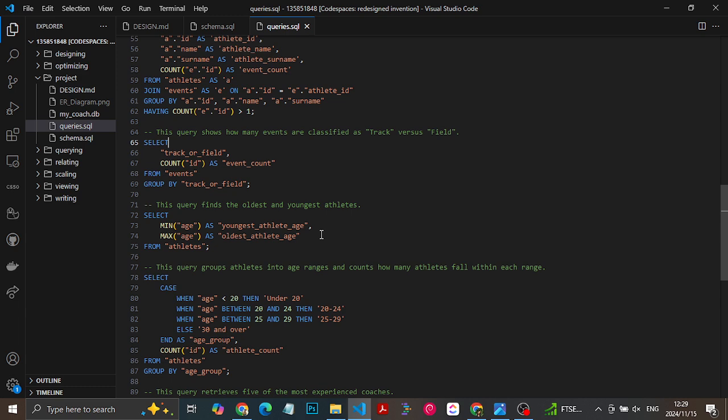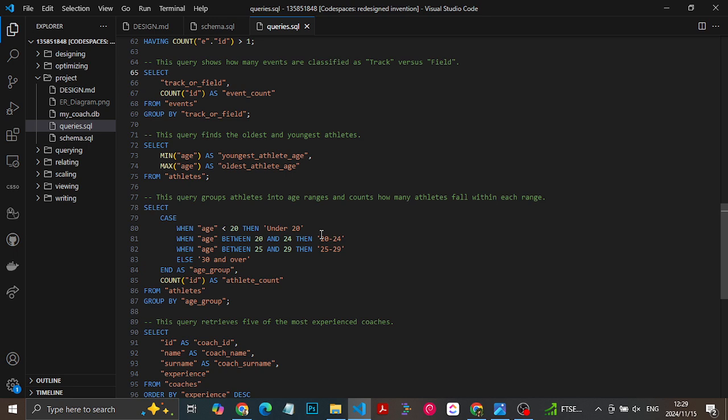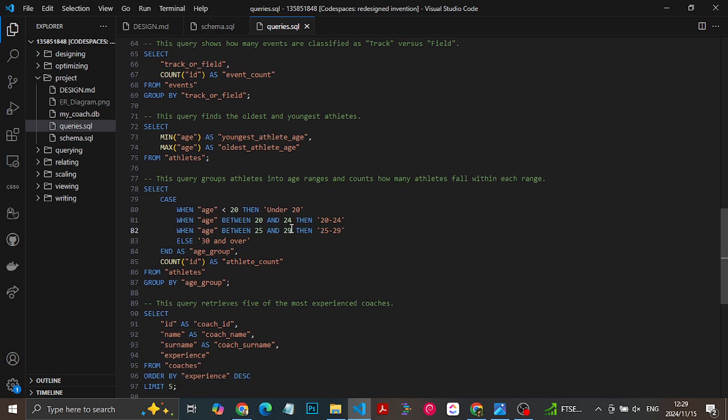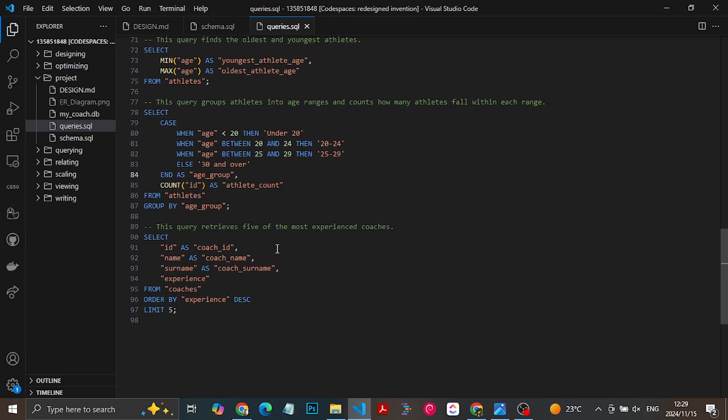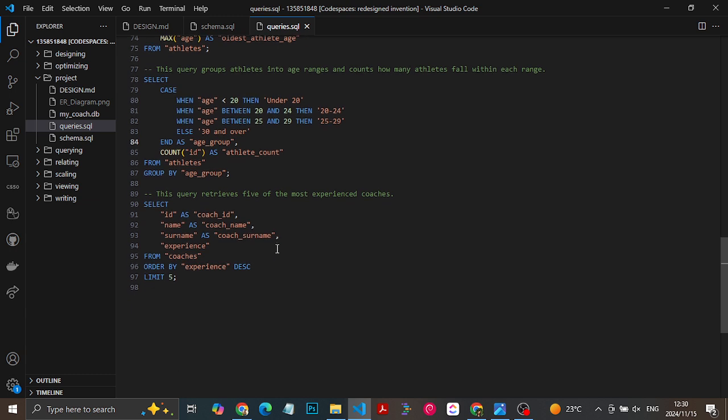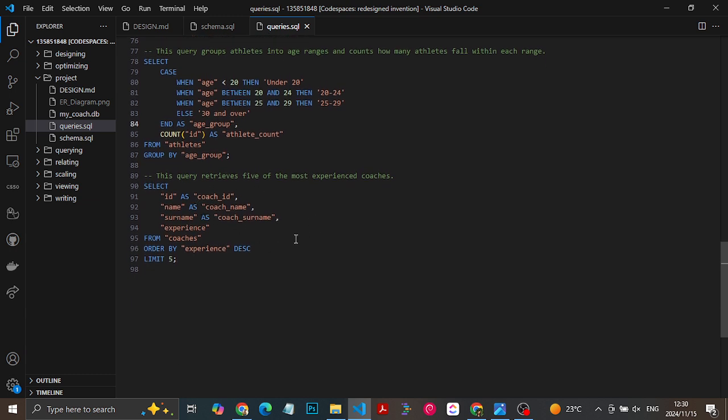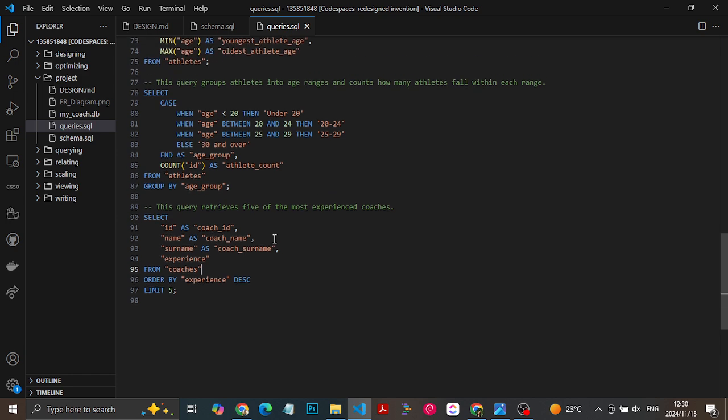The next query finds the youngest and the oldest athletes in the database. And then this query groups the athletes, showing how many athletes there are and which age group they fall under. And then finally, this query retrieves 5 of the most experienced coaches.